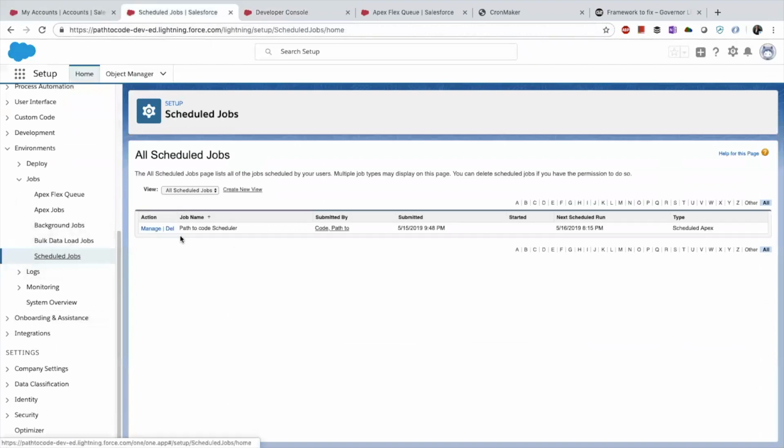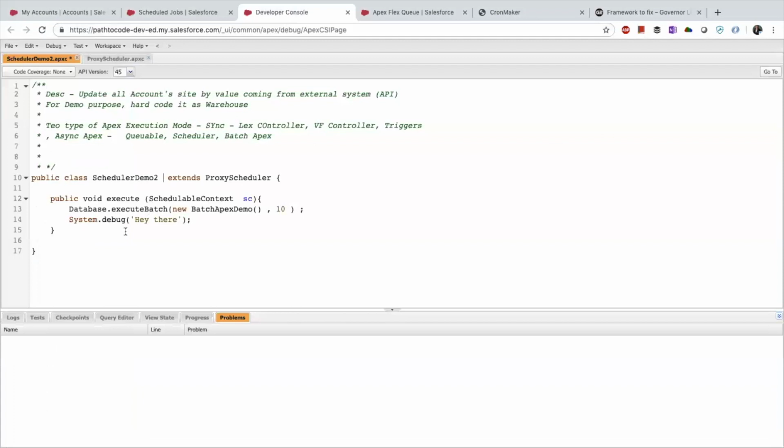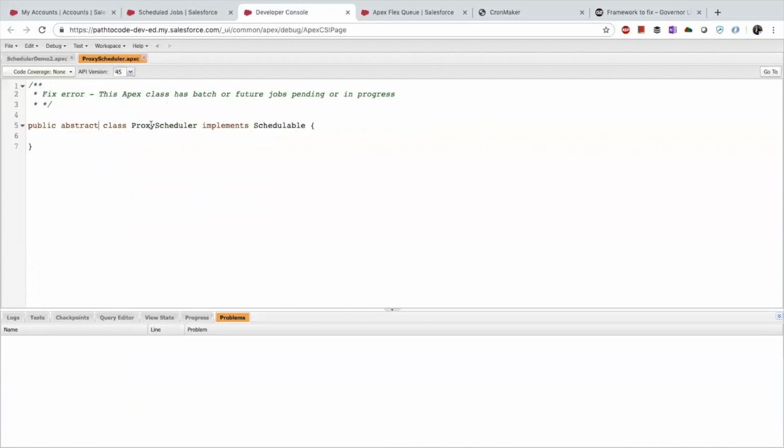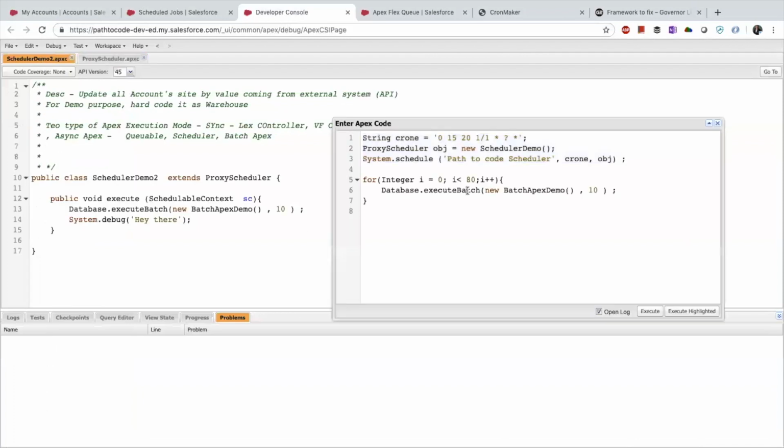Schedule job, delete it again. It should not. Okay. So proxy scheduler is there, which is an abstract class. It implements schedulable. And scheduler demo 2.